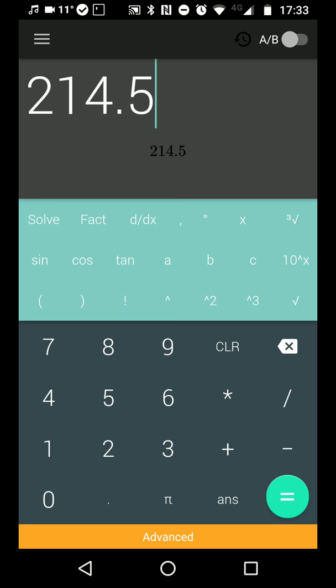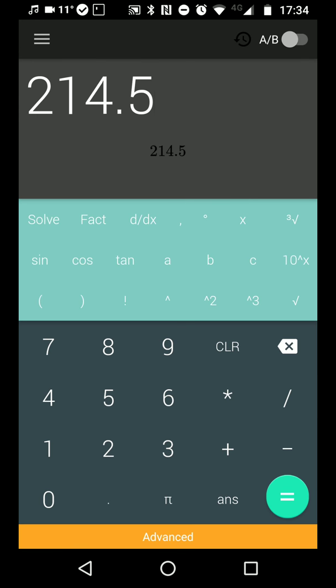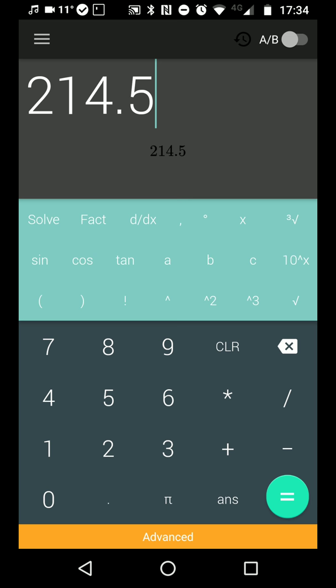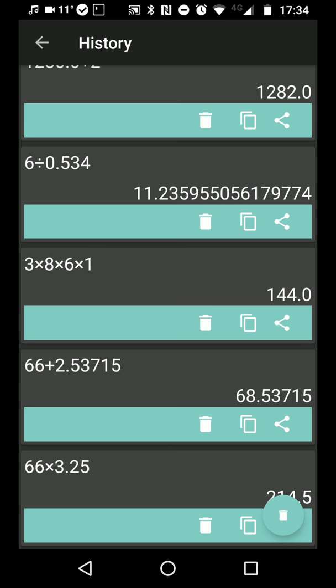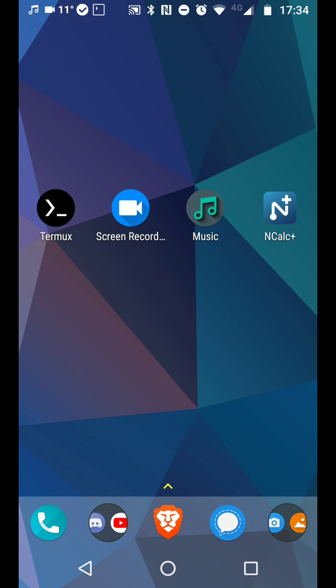That's mathematics. NCalc Plus is a good open source graphical calculator. It has a history function. Not a lot of calculator apps have a history function, but this one does, and you can share it between other apps or just copy and paste the output, and you can do some maths on there. And this one doesn't seem to have any adverts. It might pop up with adverts later. I can't remember if it does have adverts or not, but that's all well and good, some sort of history. Don't think I can dump stuff out to a CSV though, or a text file.